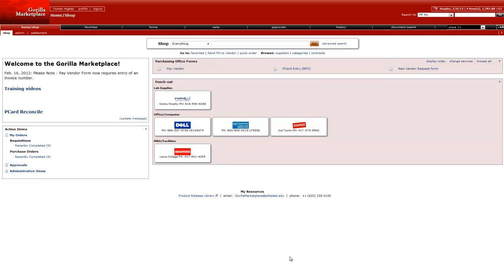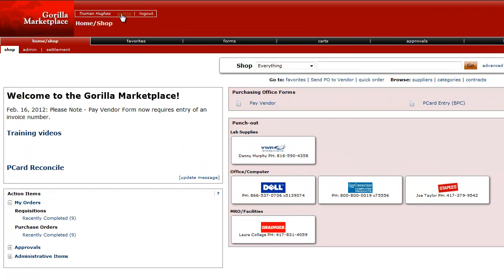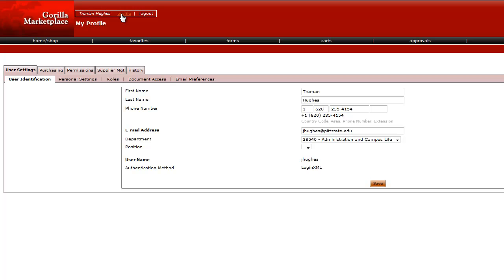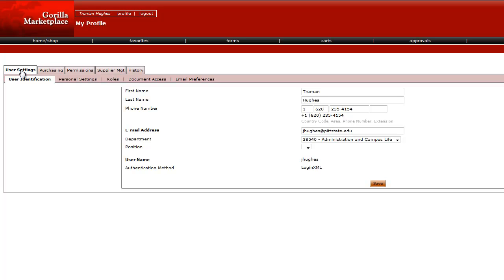To return to your profile, you simply go up and click on Profile in the upper left-hand corner of the screen. You'll notice that this screen comes up and you have tabs, and you also have sub-tabs of those tabs. We're going to start with User Settings.